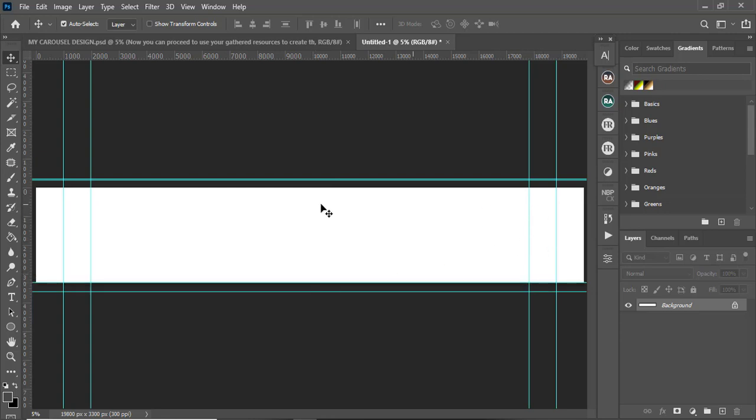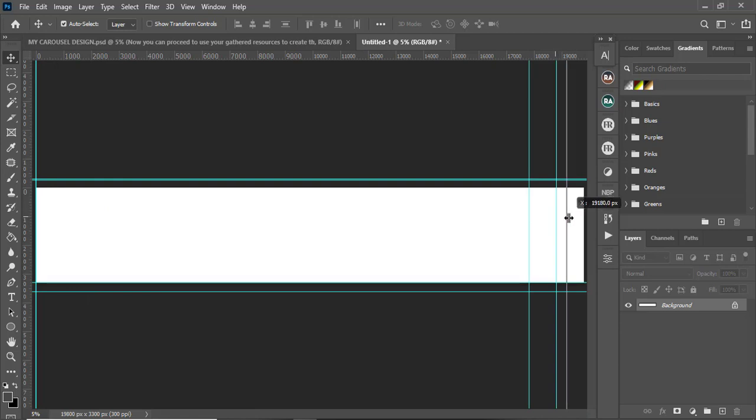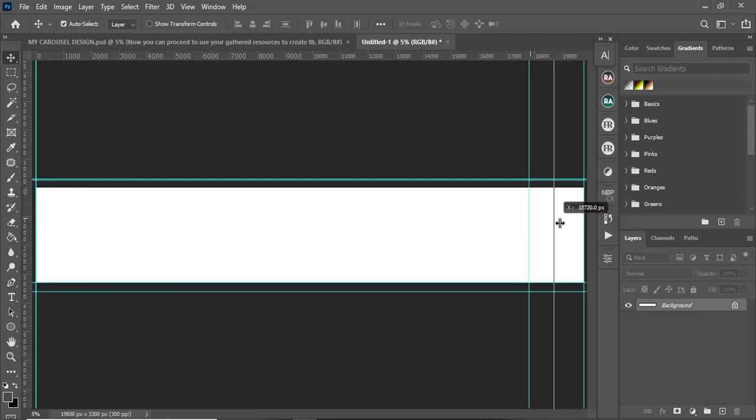Yeah, I make use of grids for all my designs. I just use it to keep my designs aligned. So you can also cultivate the same habit of using grids.